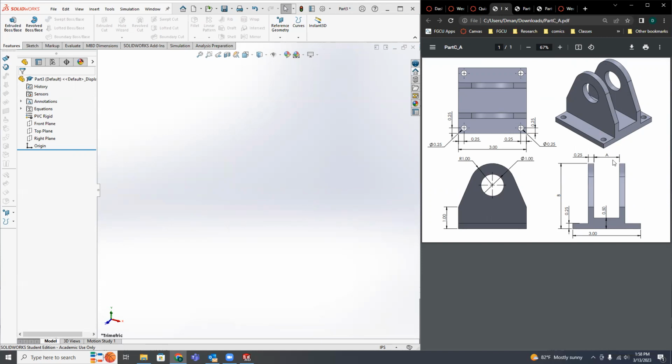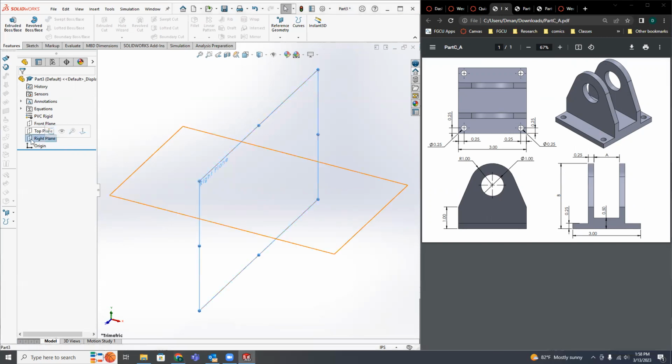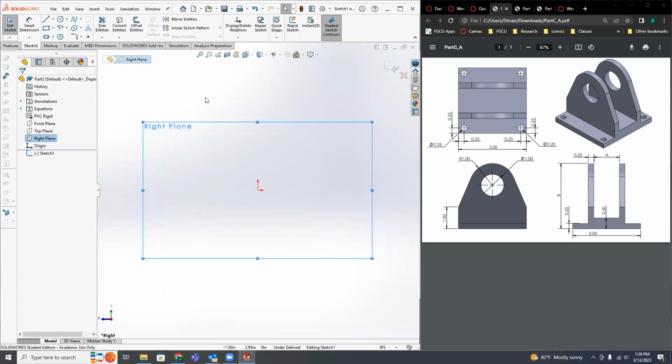So I'm actually going to start in this right view, and I'm going to make sure I'm starting in the right view on the right view, if that makes sense. So right plane for the right view. It's going to help keep it consistent relative to what I have in the drawings. So I'm going to sketch on that right plane. And again, I want this to be symmetric, so I'm not going to draw the whole thing. I'm just going to draw half of it.